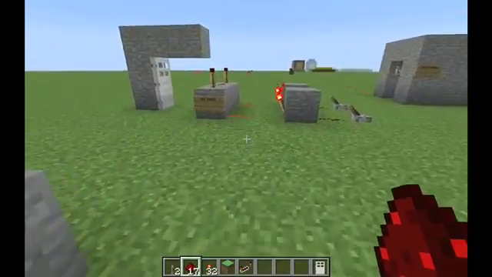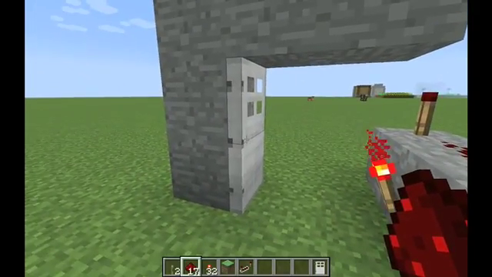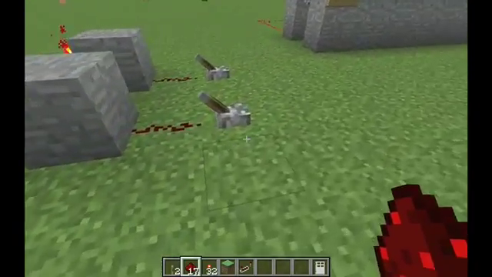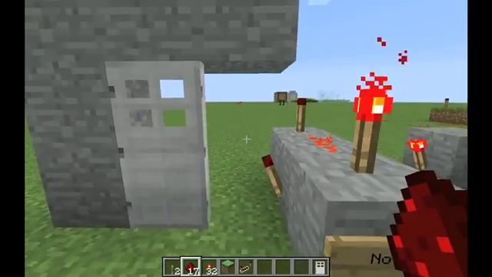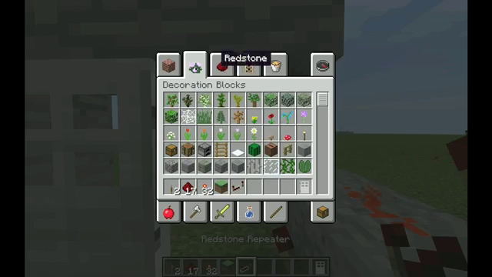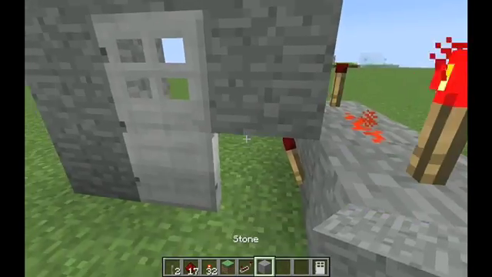Now the final one is a NOT switch. The way this works is the door is open, always, unless you turn on a switch. Then the door closes, like that. Here, just to make it more realistic, one sec. I got this. Get some stone and put that right there. Now it looks almost like a door frame.